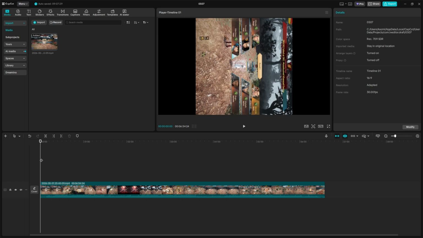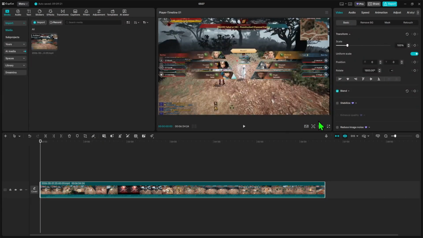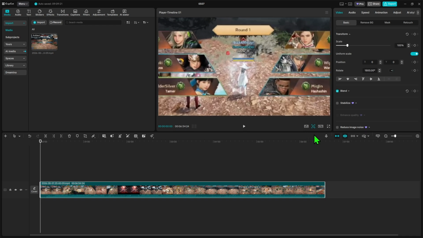Pan and zoom is a simple way to create movement inside your video. A zoom makes the camera feel like it is moving closer or farther away, while a pan makes the image move left, right, up, or down. This is especially useful for photos, product shots, travel clips, tutorials, and cinematic edits.